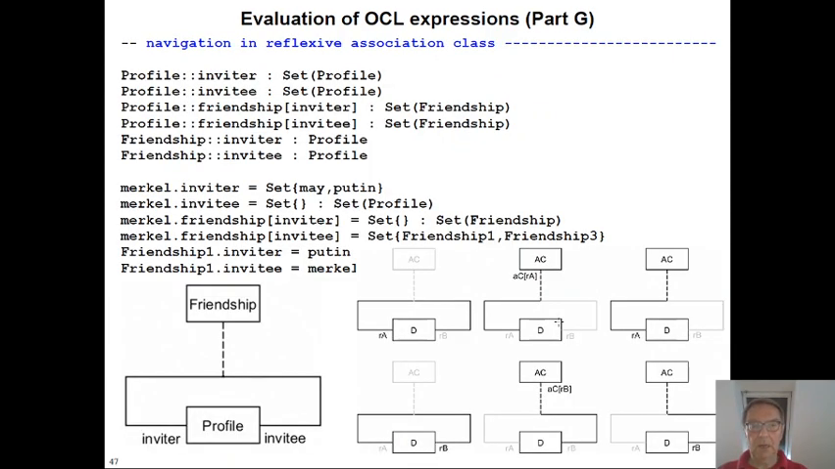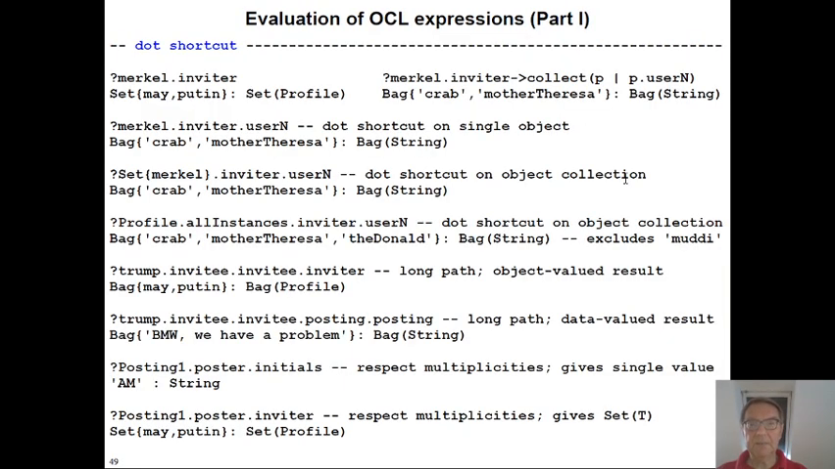And the situation in a reflexive association class is still a little bit more complicated, because you need to involve then the role names here in a particular way. I will not go into the details.